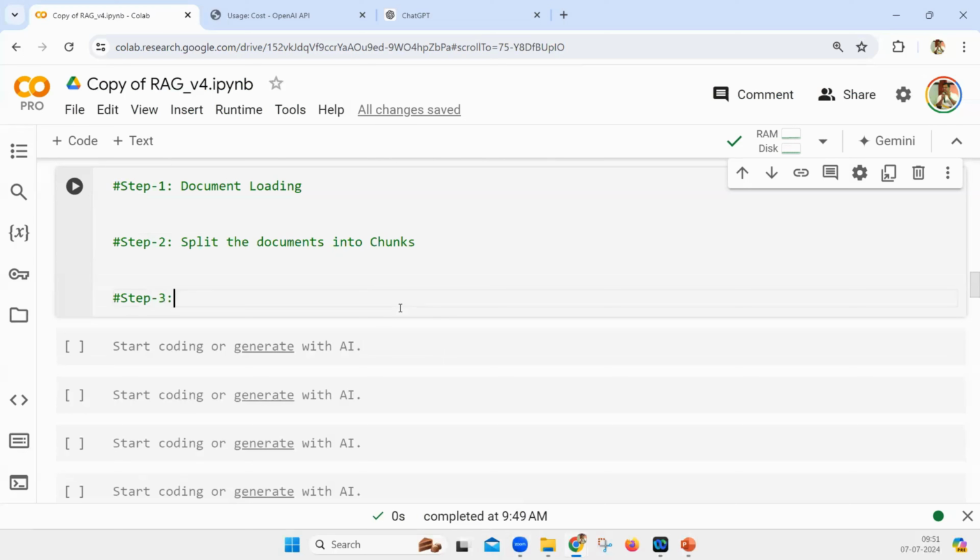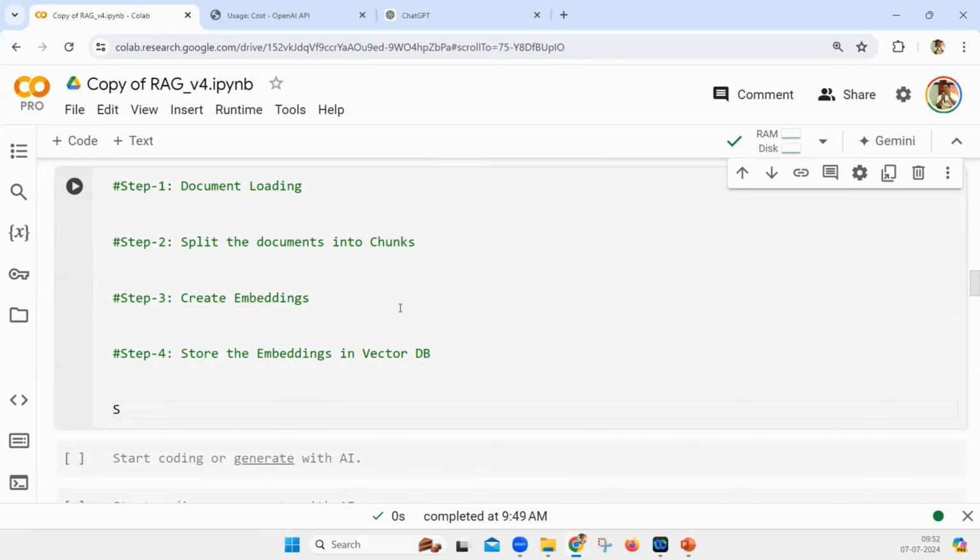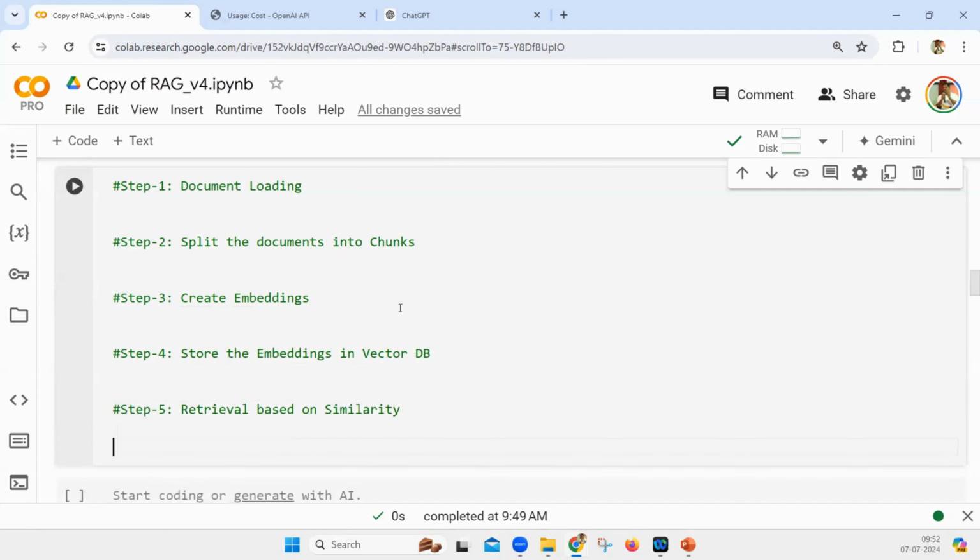Step three. Once you split the data into chunks, can we directly work with the text data? No. You're supposed to create embeddings. Once you create the embeddings, what is your next step? Step four is similarity. Can you directly find the similarity once you have the embeddings? You have to store the embeddings in a vector database. Once you have stored the embeddings in the vector database, step five is to retrieve the documents based on similarity. Are you comfortable with this?